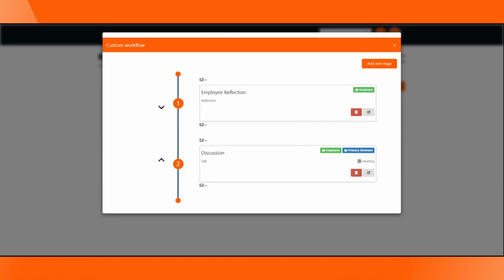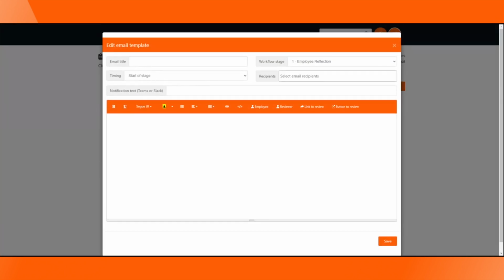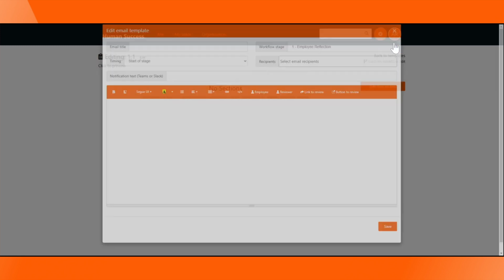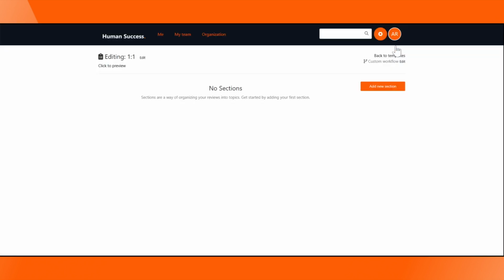If you're doing a performance review, there may be more stages involved, including manager feedback, peer feedback. But in this case, we have an employee reflection stage and a discussion stage. You can also add notifications. So if you click on the little message icon above, you can specify email or Teams notifications that will be sent to the representative of that stage. Once you've created your first workflow, you can then close the workflow screen and start creating your template.